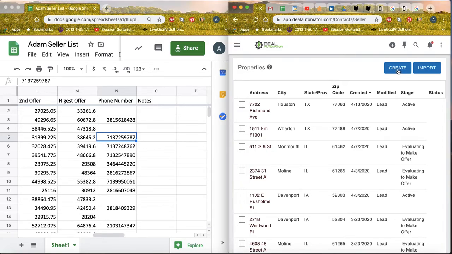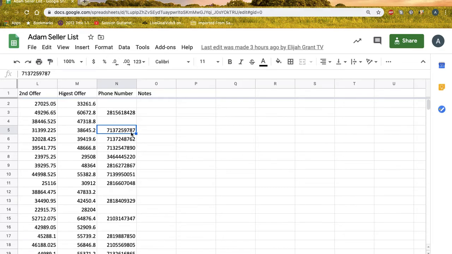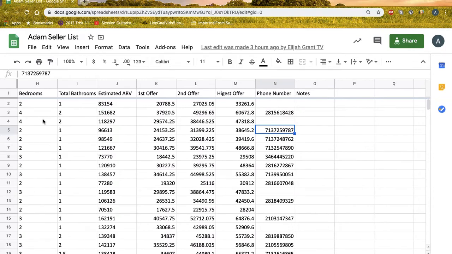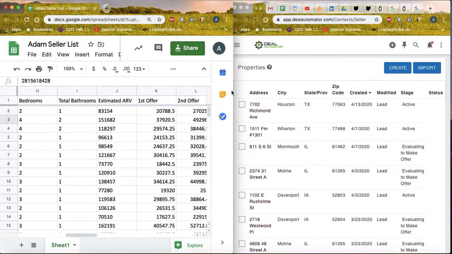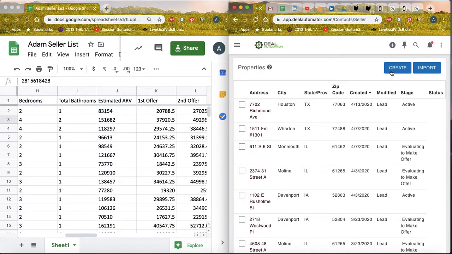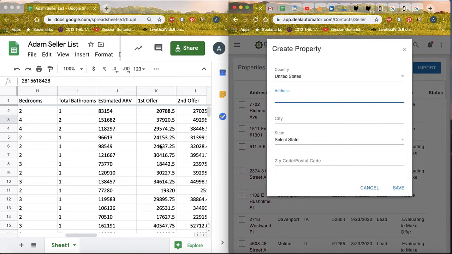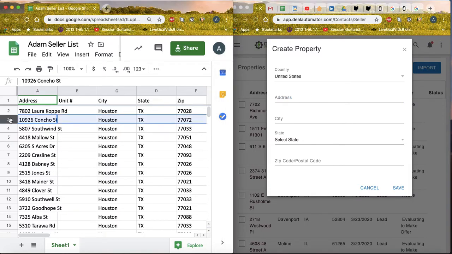You don't necessarily have to have Deal Automator ready, but when you're calling, I would at least have Deal Automator up. When they pick up and it sounds like it's a lead, just go ahead and bring it down here and press create. For the sake of this, I'll do this one here.